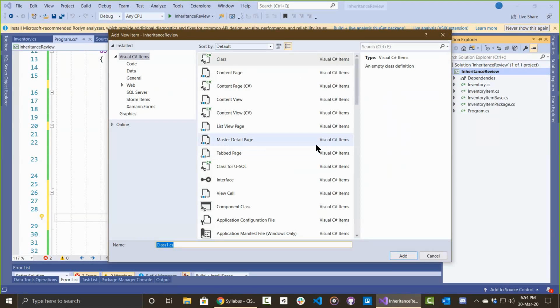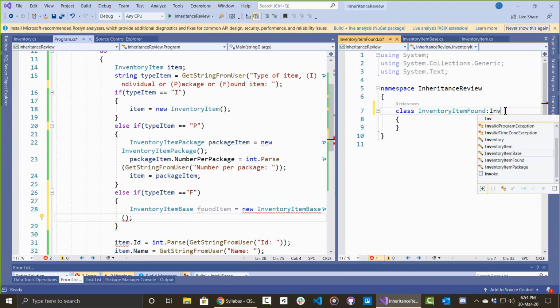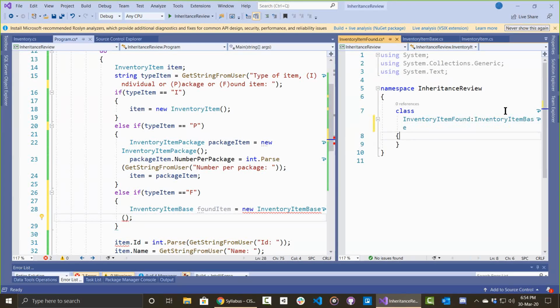And this is going to be inventory item found, and I'm going to inherit from the base. So I'm inheriting from the base class, and so this one can be implemented because it inherits from it.